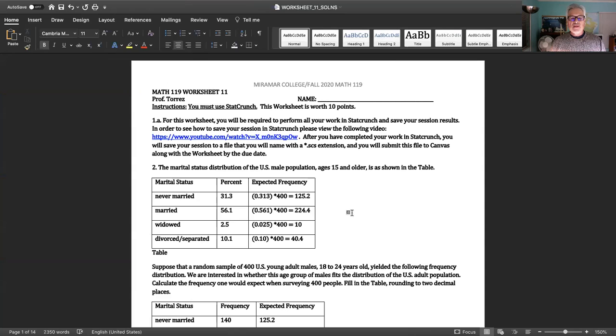Okay, this is worksheet 11. We went over this yesterday, but due to my lapse, we did not record this, so I'm re-recording this for you. This is not going to be showing you the solutions to all 9 of these problems.